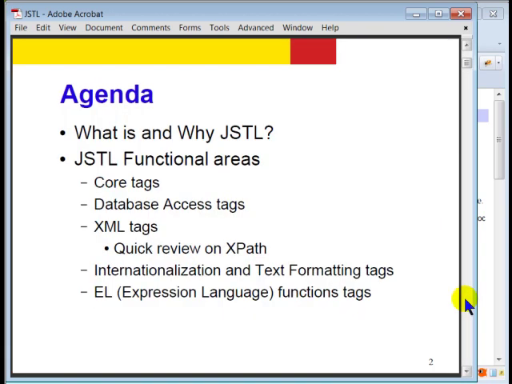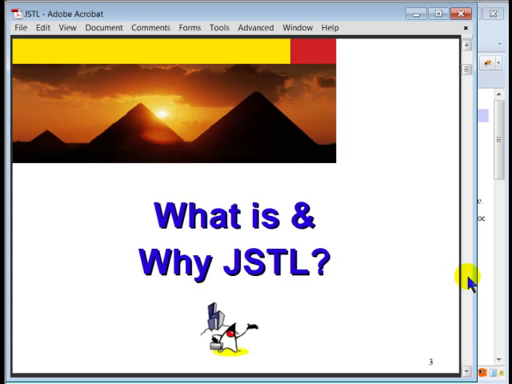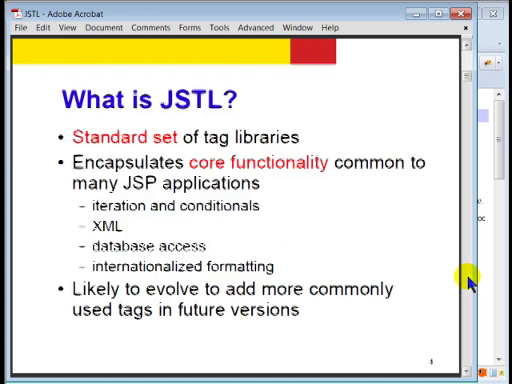So this is what we are going to talk about. We are going to talk about what is and why JSTL, and we are going to talk about functional areas of JSTL. We are going to actually cover the first two topics, core tags and database access tags, and the rest of them will be covered in a different presentation. So what is and why JSTL?